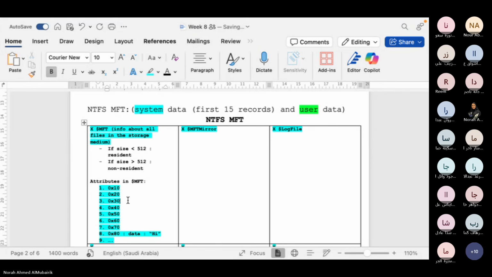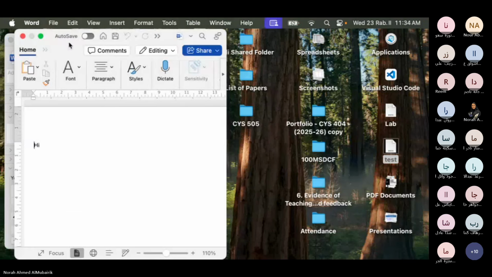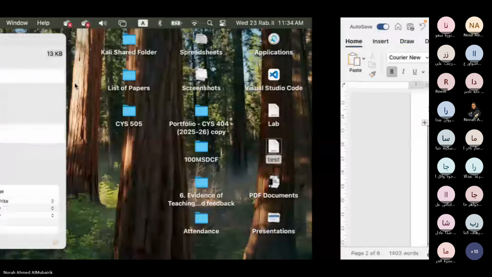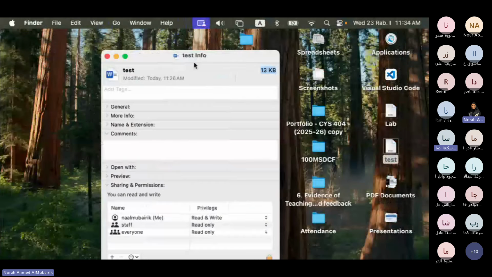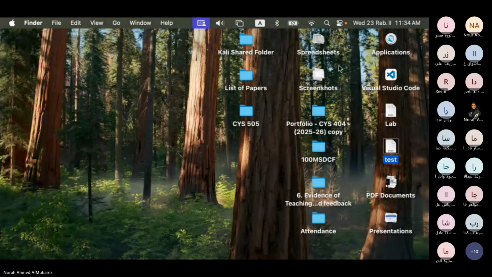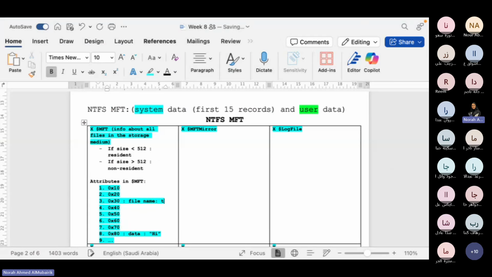But in 0x30, I will see something related to the file name. What was the file name here? Test, exactly. Here I will see information about the file name. Perfect.